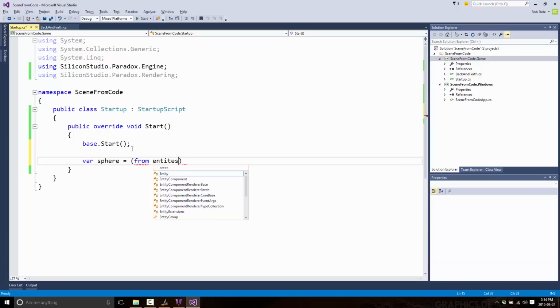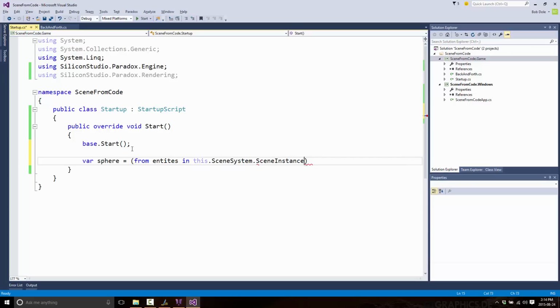Very, very powerful stuff. So from entities in this scene system scene instance, so that's what I was talking about. That is the current scene, and the current scene is simply a collection of entities that compose it. So there's not a lot of magic there. Now we put our criteria in where entities, so let's spell that right. I didn't spell it right the first time. All right, let's fix that.